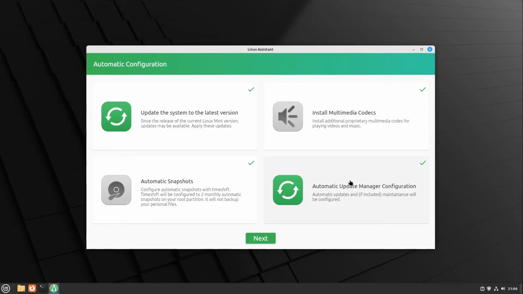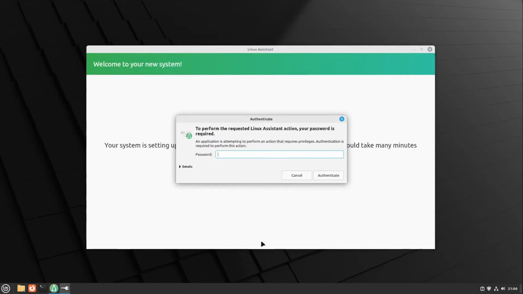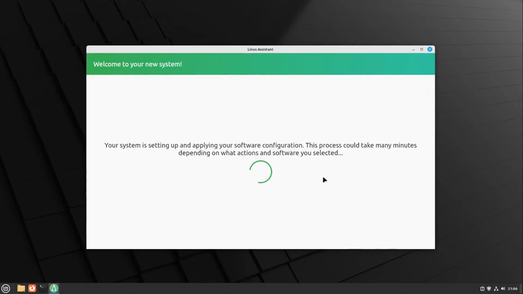So, perfect. I select next in here and we are doing everything. Now a password is required to do all the stuff. I enter my password and authenticate. Perfect. Now the system is doing very much. It is downloading and installing the software and also applying the automatic actions after it.